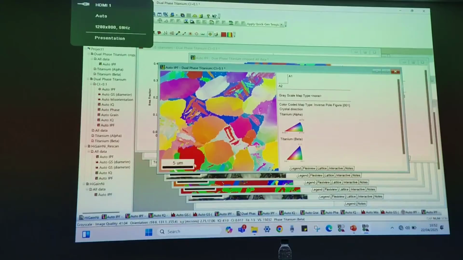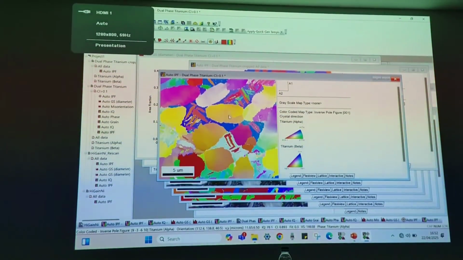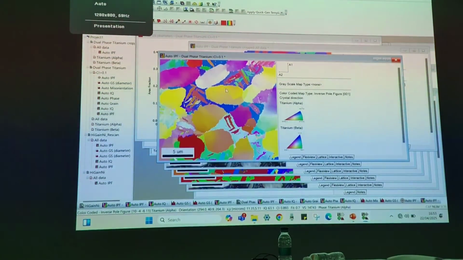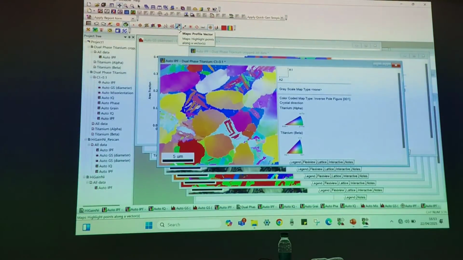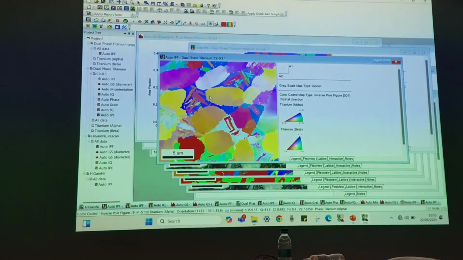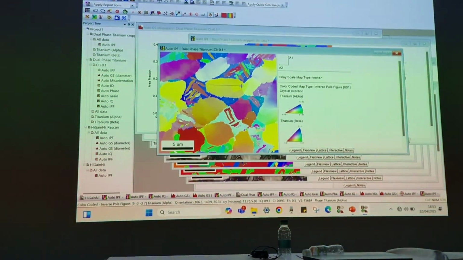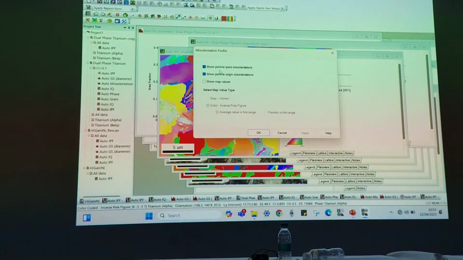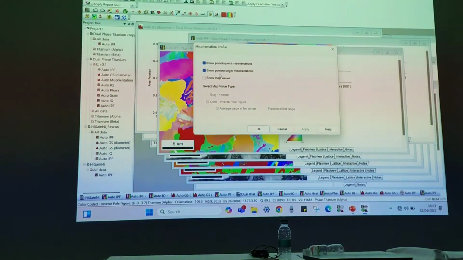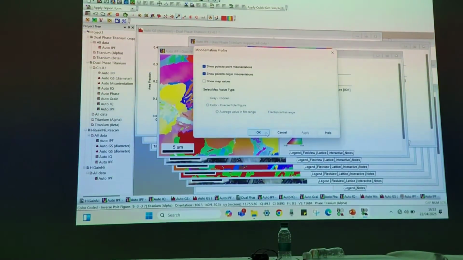There will be some deviation in the color, so that means some rotation is happening within the grain. For that, this option is there: profile vector. If I draw from this particular end to another end of this grain, it will show me the option for point to point misorientation and point to origin misorientation. So click OK.